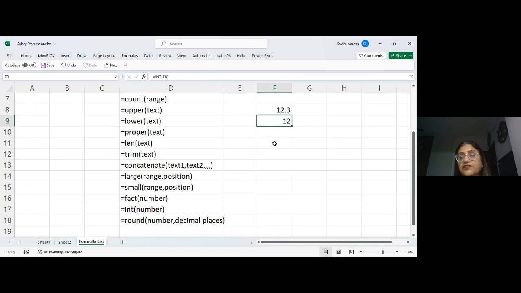Suppose I am having 12.9. It will give you 12 also. It will not follow the rounding rule. The rule is, if the number immediately after the decimal is 5 or greater than 5, then it will add one to the left side. But this rule will be followed by the ROUND function. The INT function will not follow this rule, because INT returns the whole number before the decimal, the left side number.